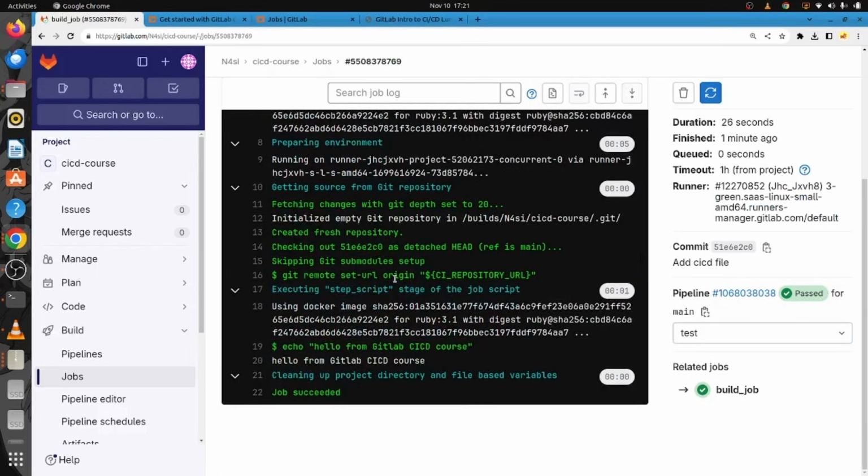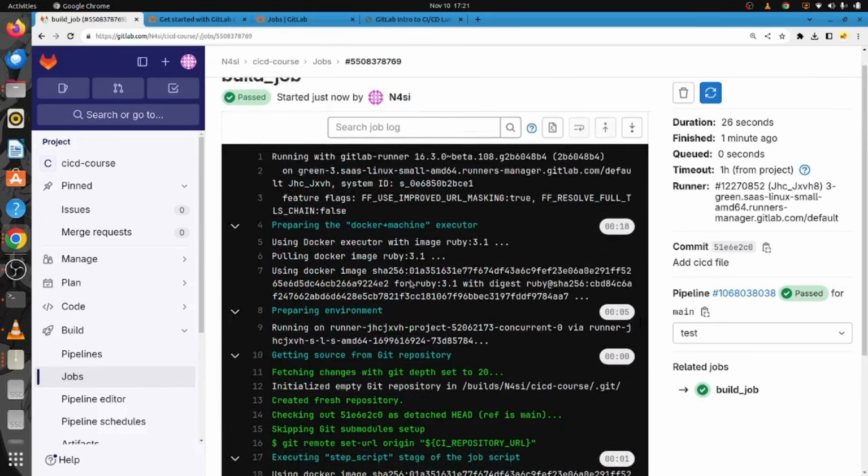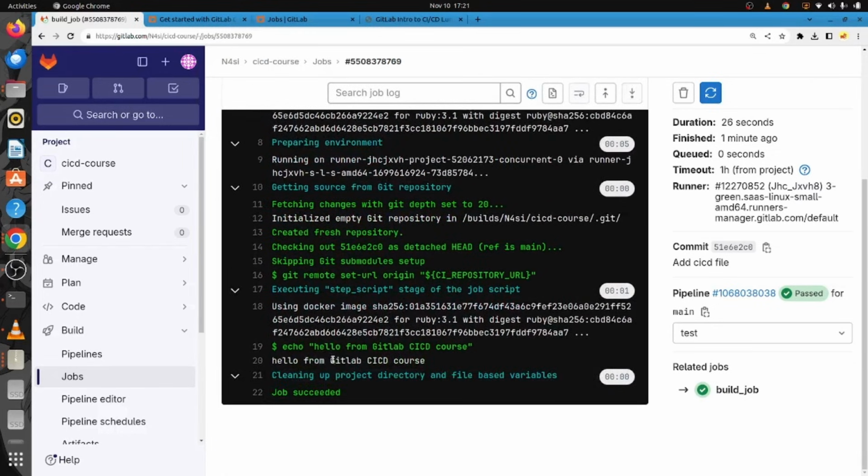So now we have successfully created a simple CI/CD pipeline, and we have also checked the logs, which explain everything about the runner, the image we have used, and also different logs about our job.